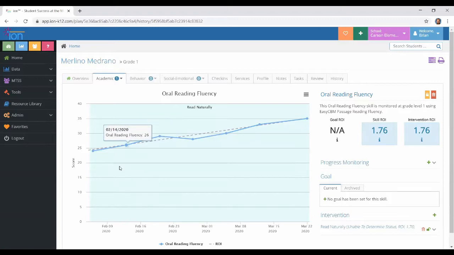So this is a graph from Merlino's progress. I can see that he started with a score of 24, and he's made relatively steady progress. At this point, he's now reading 35 words correct per minute. The dotted line shows his trend line, and the blue background indicates that he made this growth while receiving Read Naturally support.